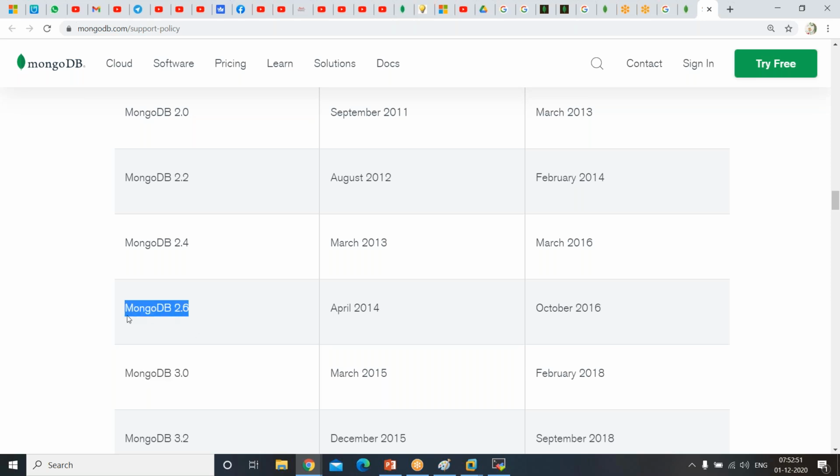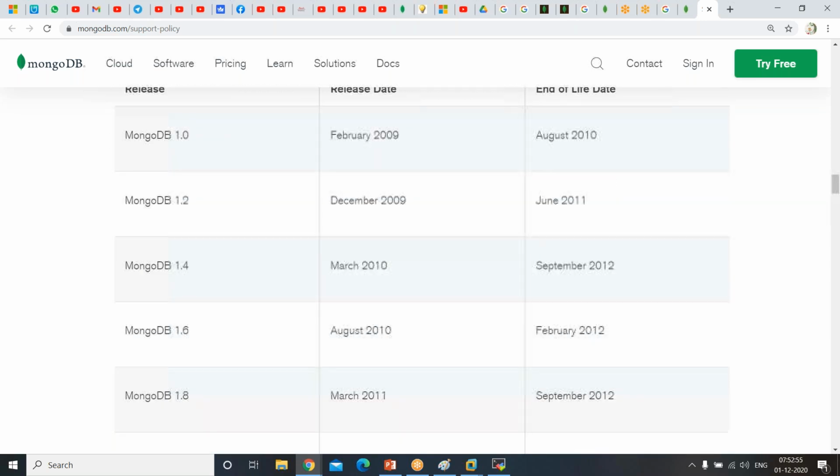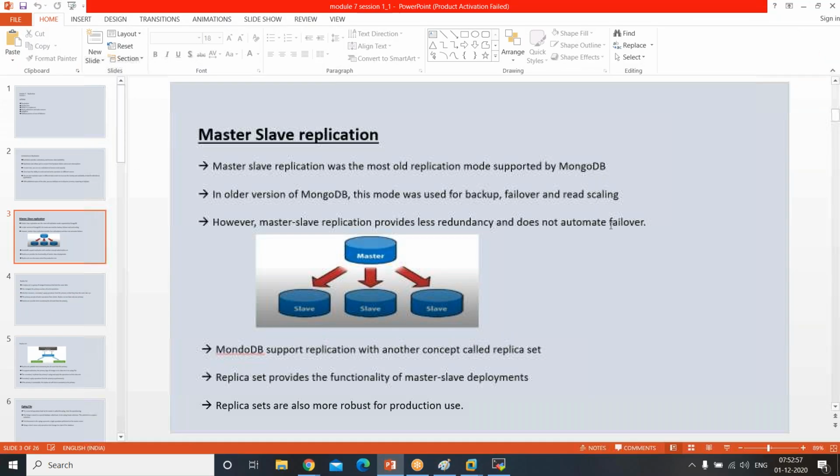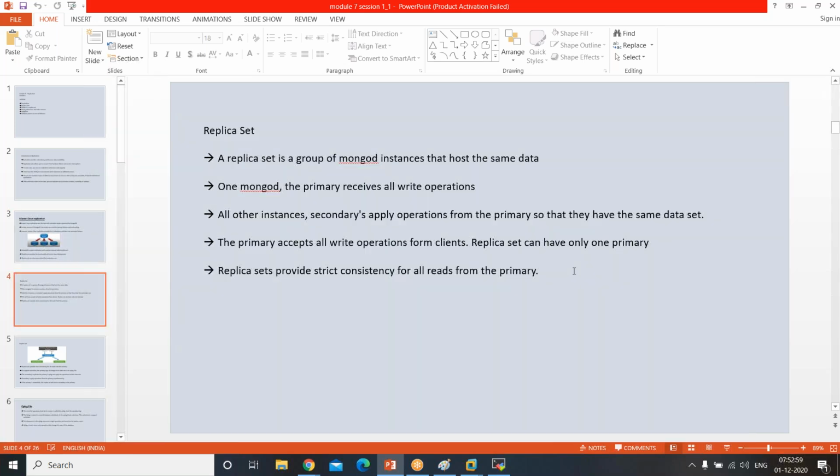But 2.6 was having some issues, and I did not explore much lower than that. Maybe at that time there was an automatic failover kind of thing, could be.